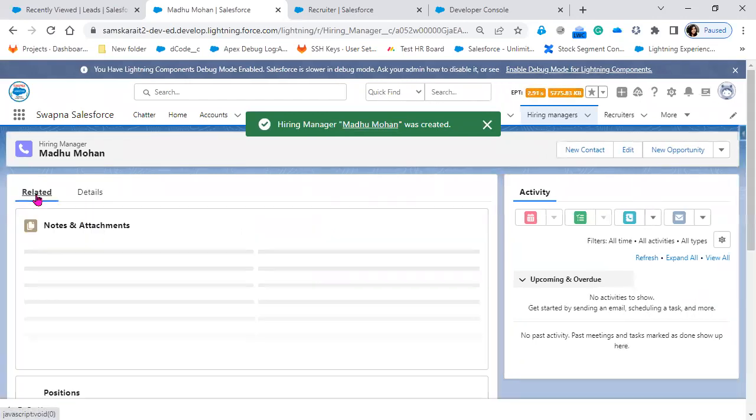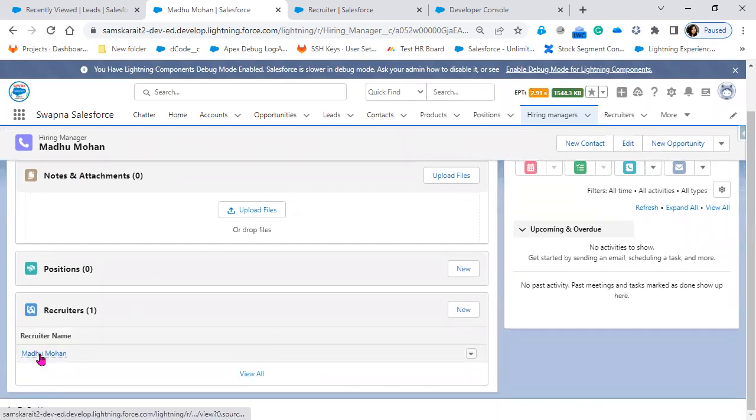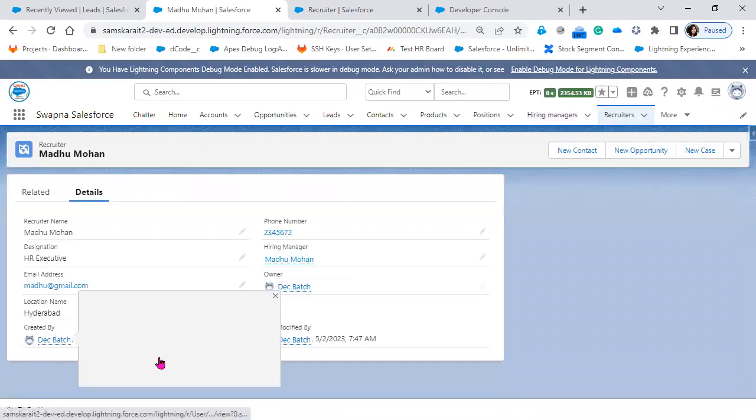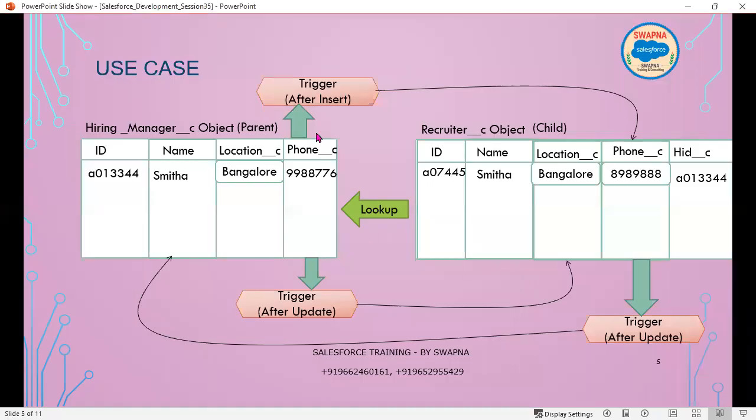Now as soon as it is created, one recruiter, Madhu Mohan, has been created right now, and it is created today. All the data is being copied from the hiring manager to the recruiter. Now this step is completed. The after insert step is completed.